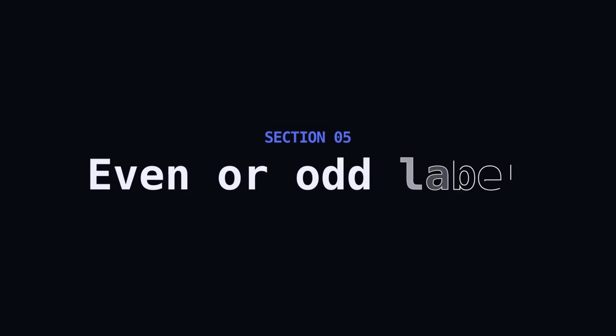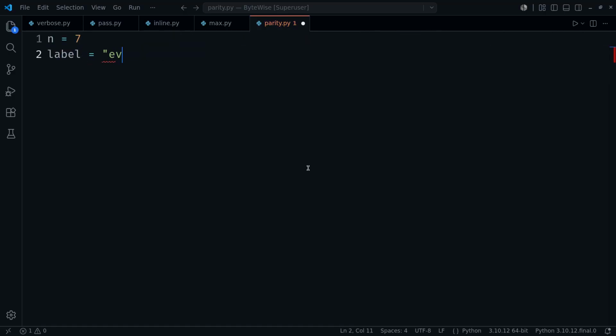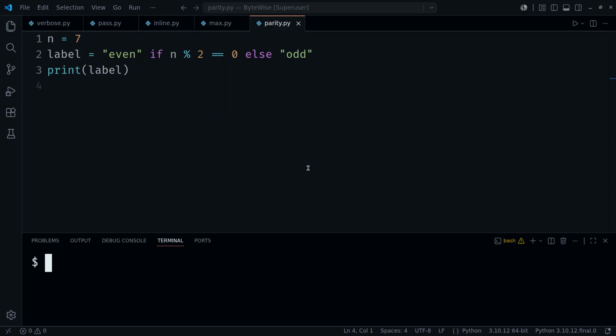It pairs perfectly with the modulo trick. The remainder of n divided by 2 decides the word. 0 means even. Anything else means odd. 7 leaves a remainder of 1, so the condition is false, odd. 1 line to compute a label from a number. This is the kind of small, tidy decision the ternary was made for.